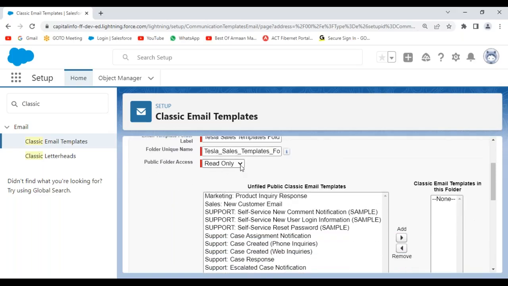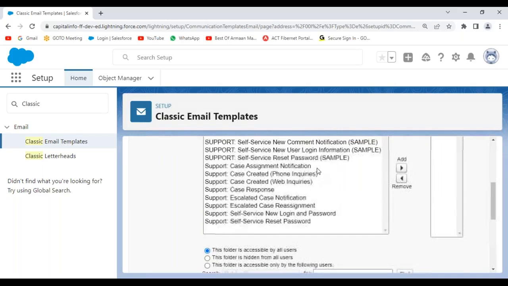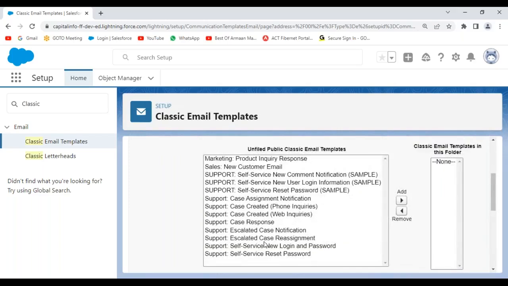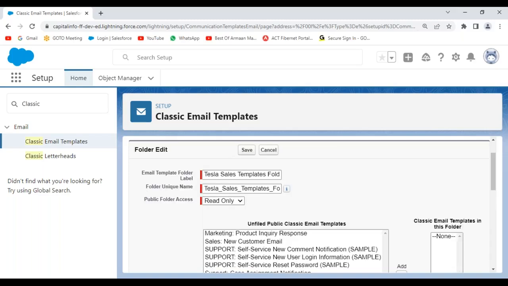Now the public folder access I'm indicating as read only. Other people can see my folder, but they can't customize my folder. These are the ready-made email templates available inside my organization as of now. From these email templates, if you want to place any of them inside this folder, we can move them. That facility is available.